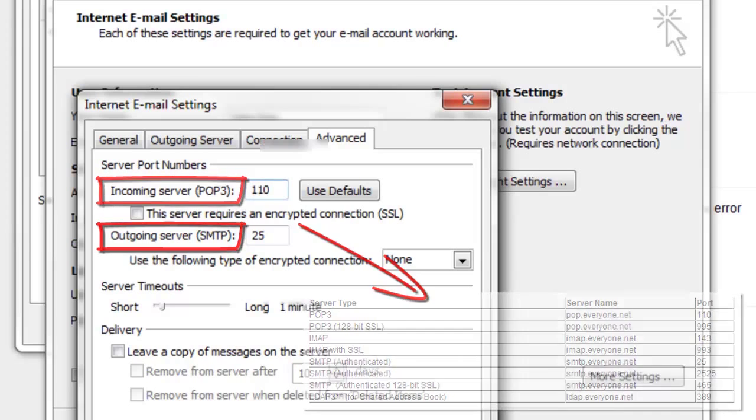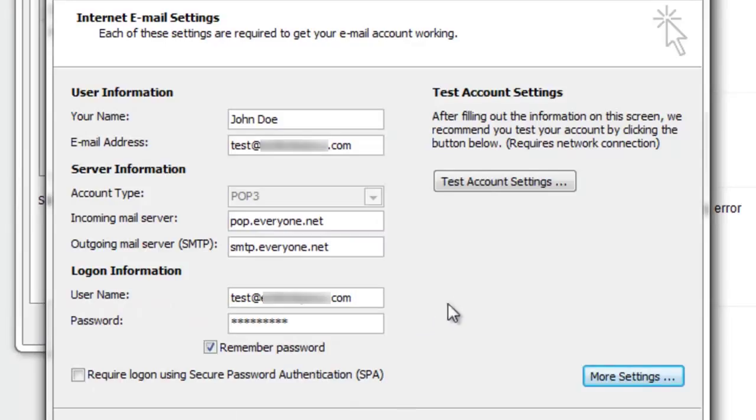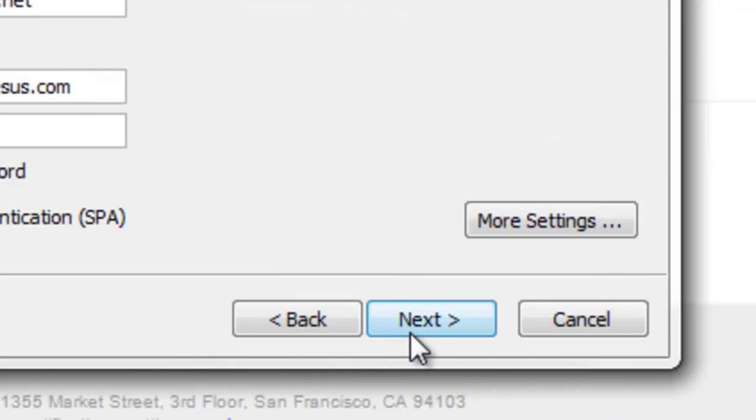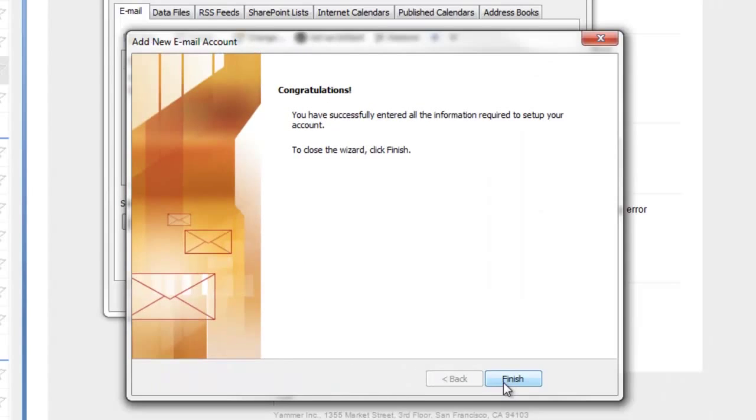Click OK to save your settings. Now click the Test Account Settings button. You should see all items with green check marks. This indicates that your settings are successfully set up. Click the Close button, then Next to save your settings. Now you have successfully set up your Web's email account through Microsoft Outlook.